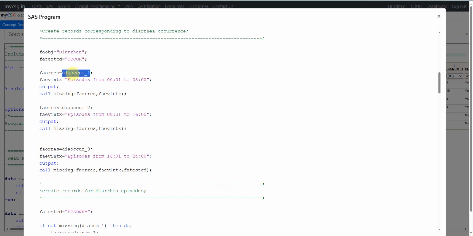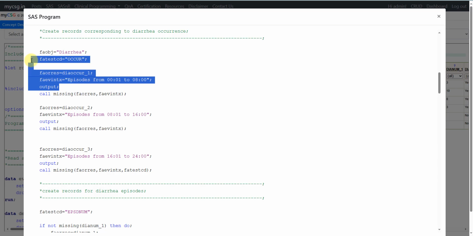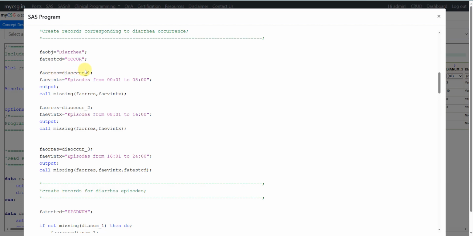Here, for the first time, I'm using the value coming from diaoccur1 for FAORRES and outputting it. The information present in diaoccur1 corresponds to the episodes from 12 a.m. to 8 a.m. So I am assigning the FAEVINTX as the text specified in the specification for this first set of episodes. I am outputting the record. So FAOBJ would be diarrhea, FATESTCD is equal to occur, FAORRES on this instance of output. We are using the value from dia-occur1, and then FAEVINTX is assigned accordingly.